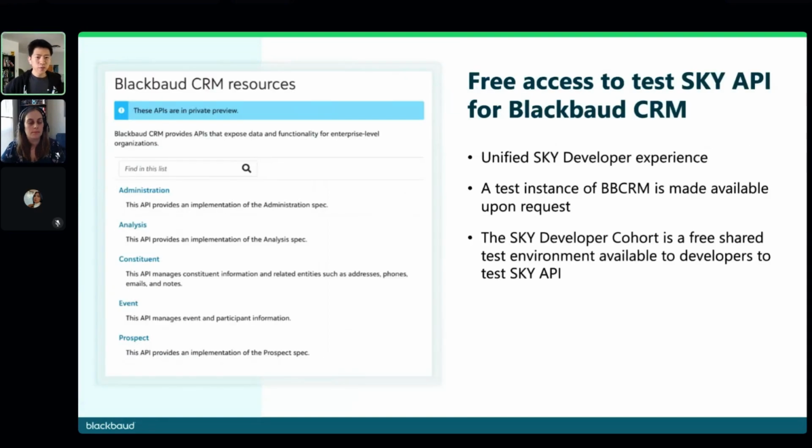Real quick on this next one. So this follows the announcement that we now have a Sky API for BBCRM and Alltrue. So this was really exciting because it means that we can offer the same Sky developer experience to CRM developers for the first time. And part of that experience includes getting free access to a test environment so that Sky developers can get started calling Sky API to a CRM instance. We call this the Sky Developer Cohort, which is a shared test environment that we make available on request.